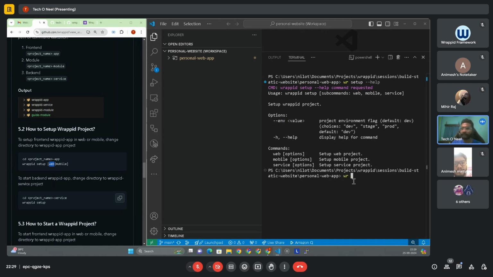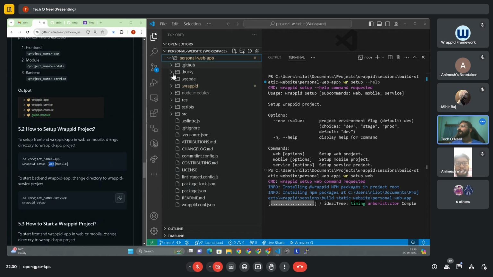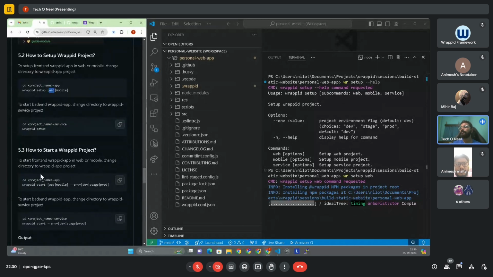Let us just quickly set up the web part of it. WR setup web. It will take some time to set up my project. Till the time, let us go through the documentation, the next part, what we have to do.